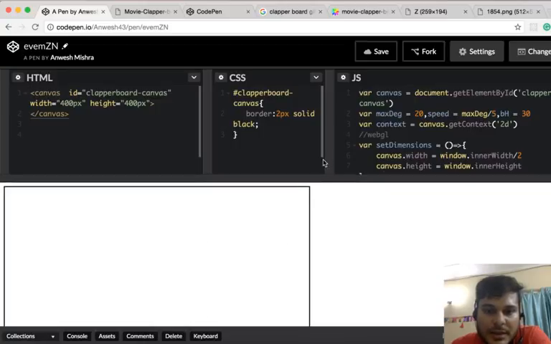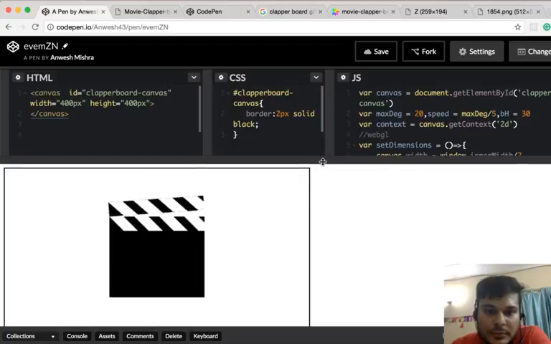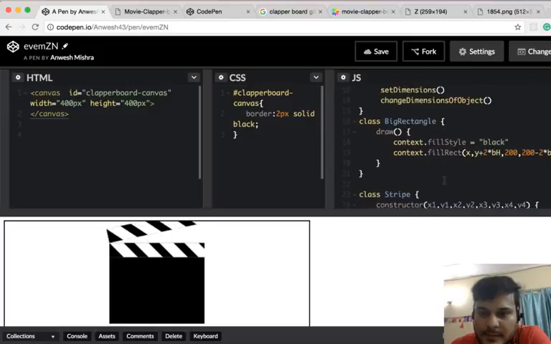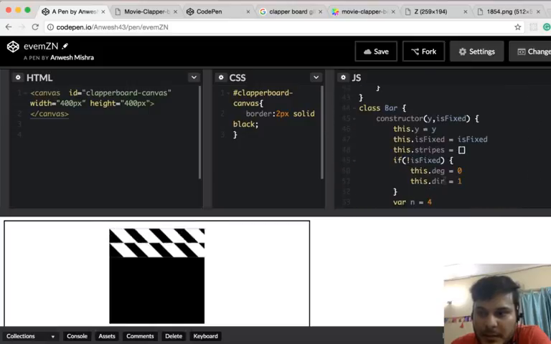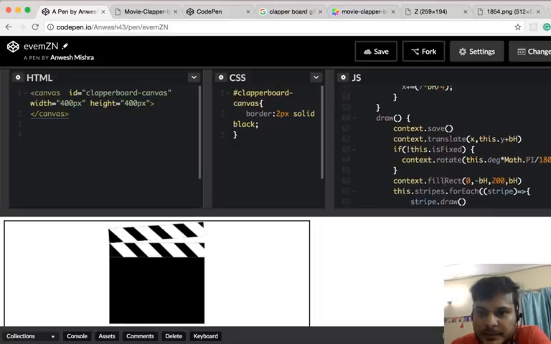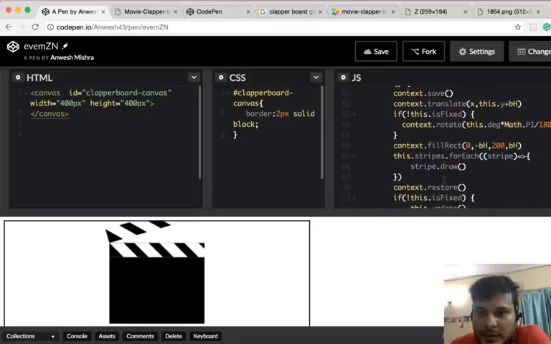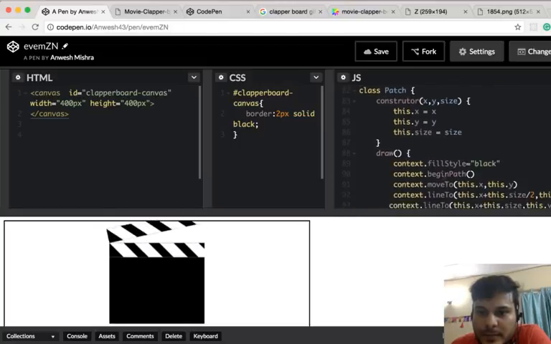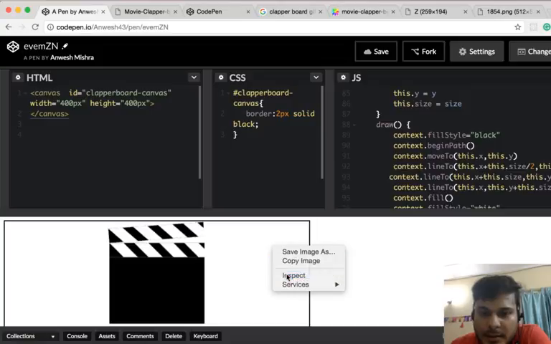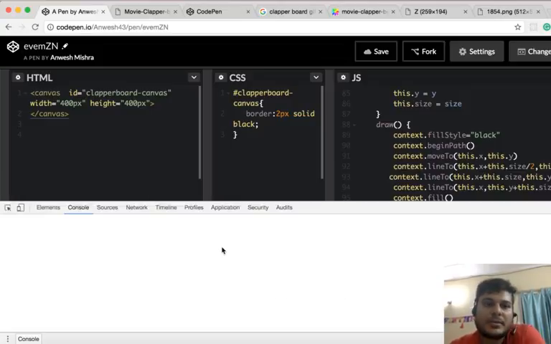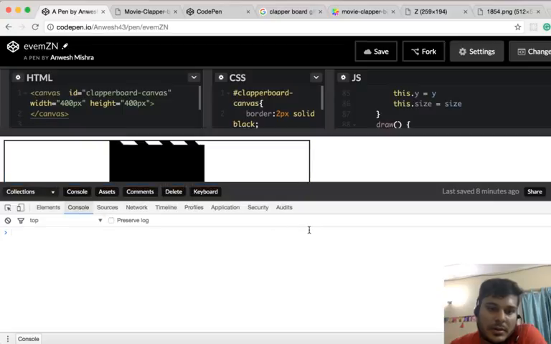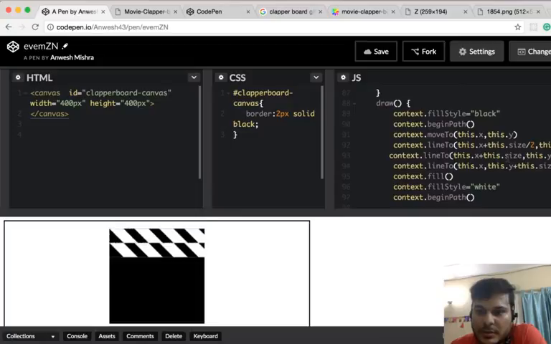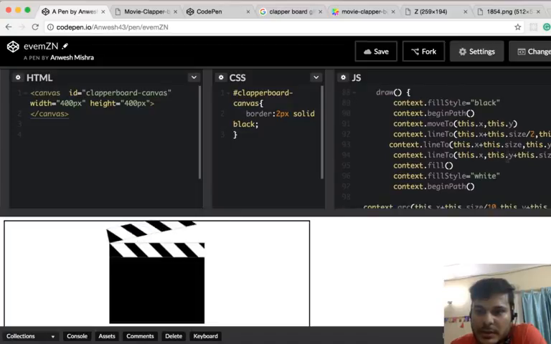The patch is the only thing that is left. I have to debug that patch part. Let me see, inspect. If there is some issue with the patch also, it won't draw. There isn't any issue. So it's this.